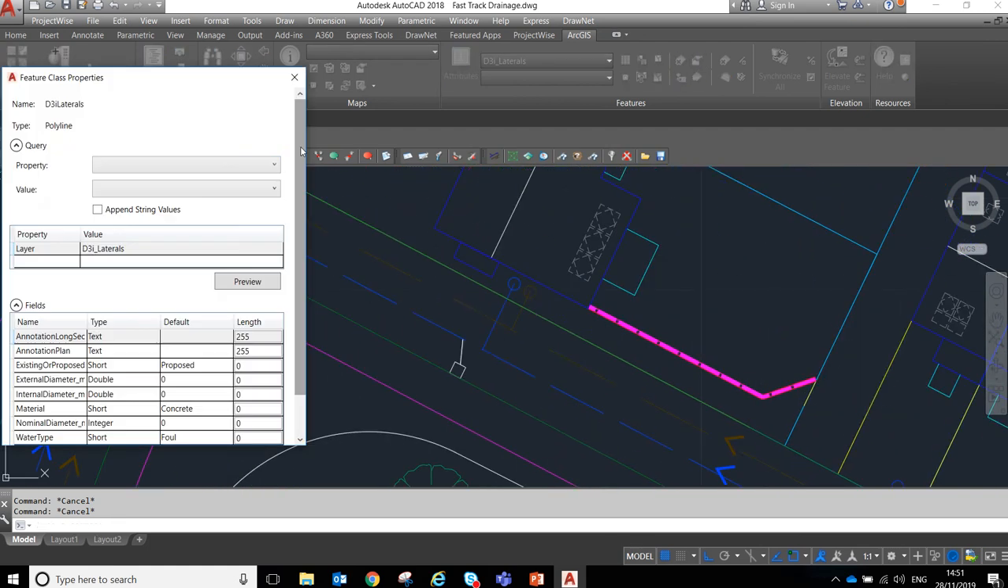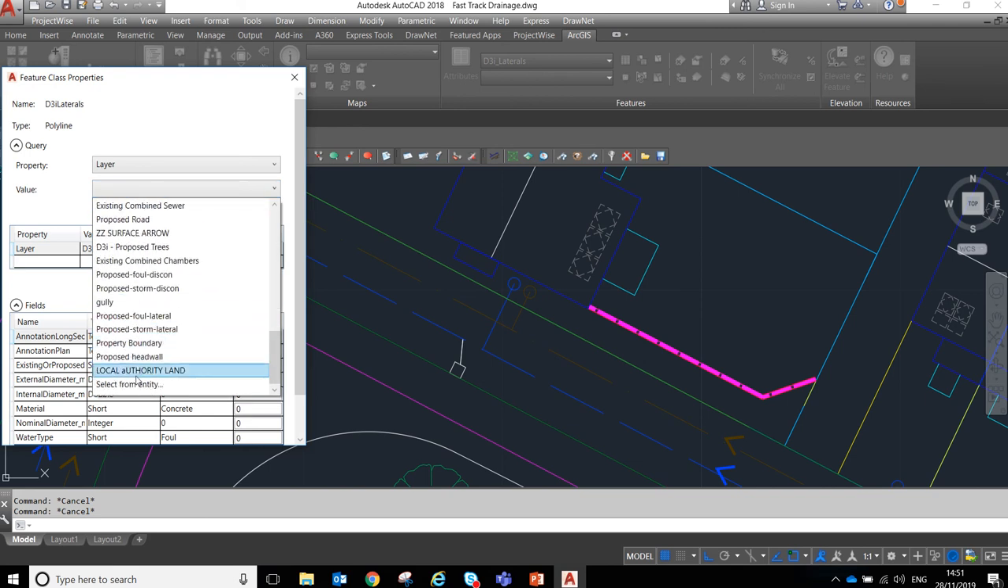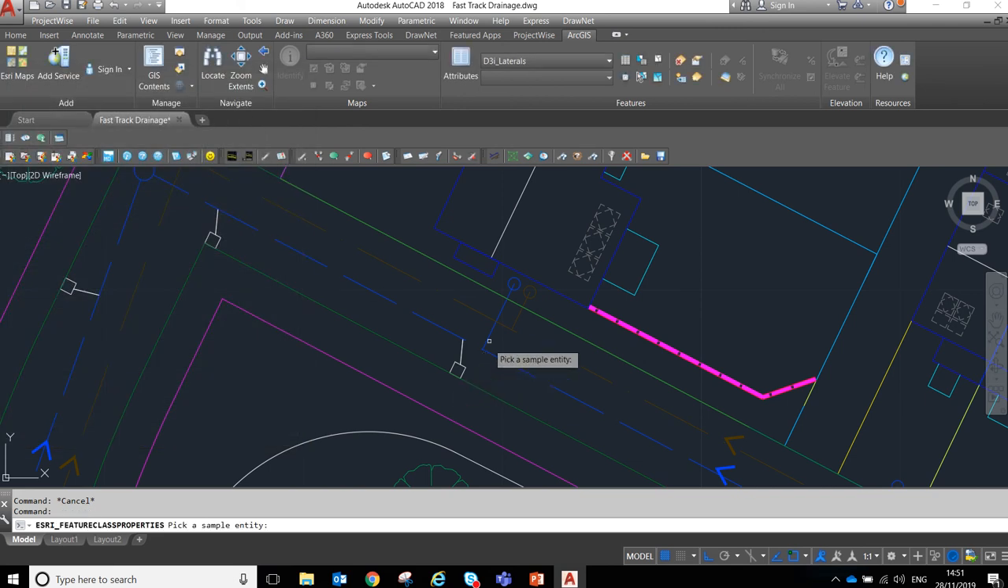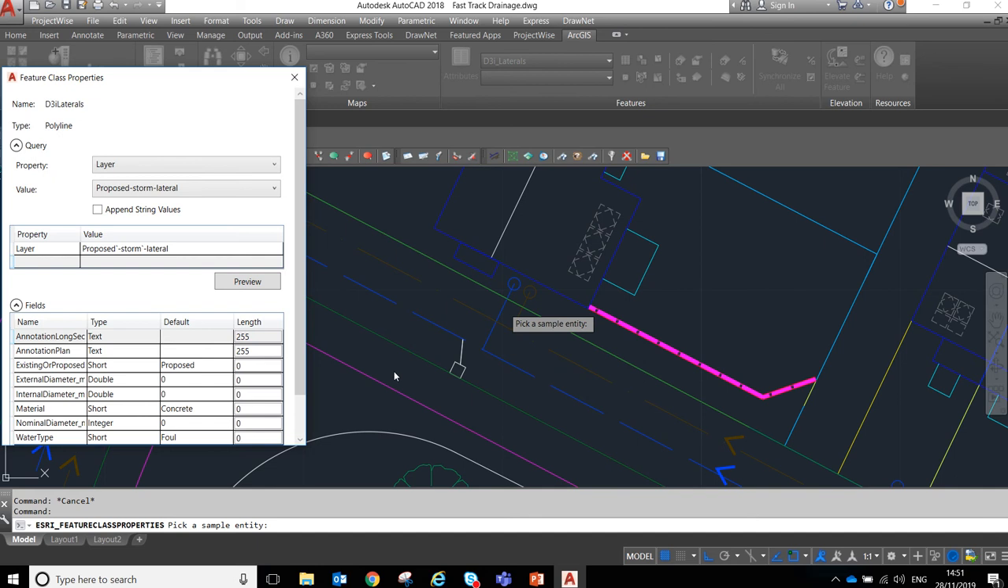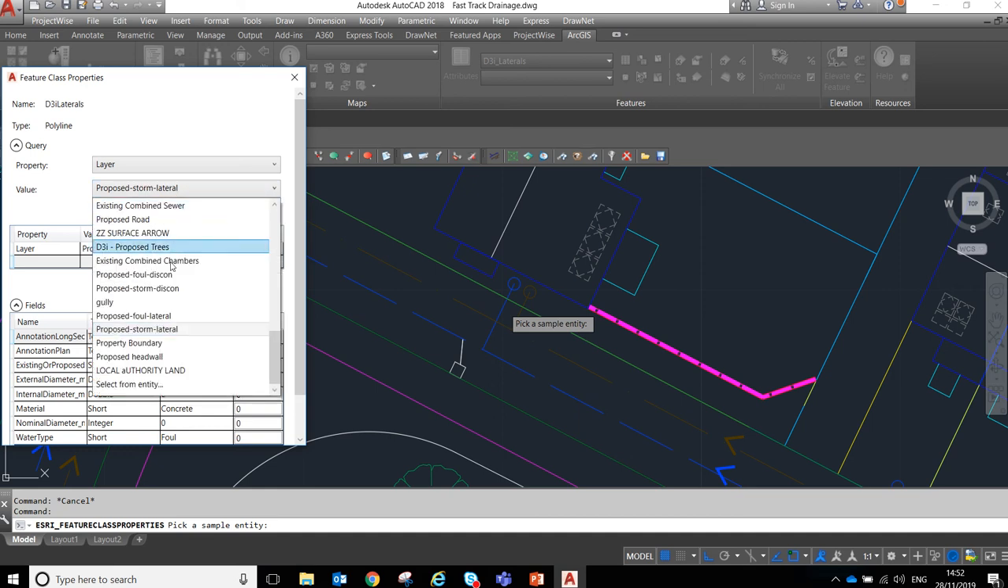Same process. Layer. Select from entity. Select the surface water. Now, because we're associating the surface water lateral and the foul water lateral to the same feature class, we have to click append string value. Then we'll go back in and select.